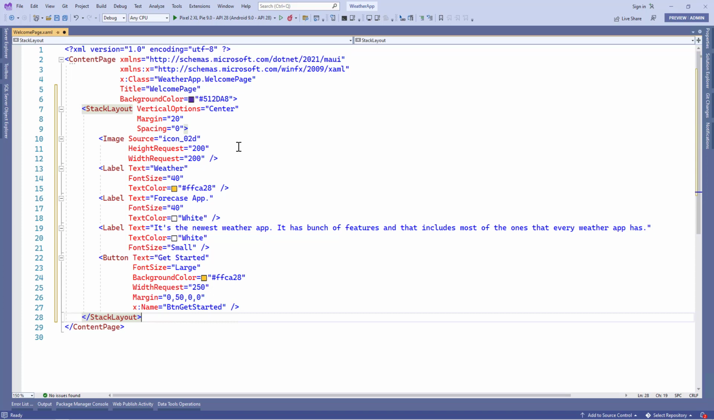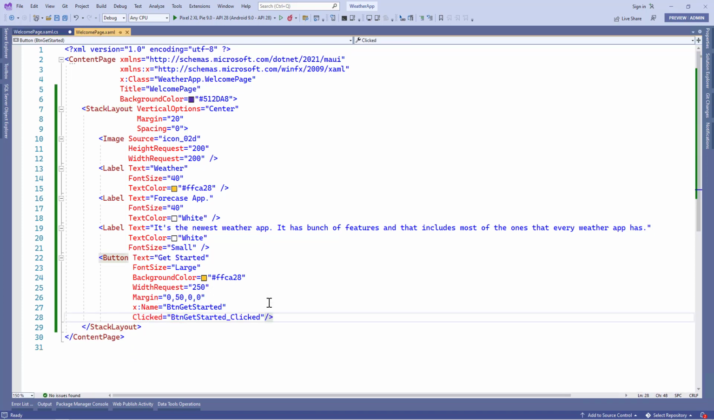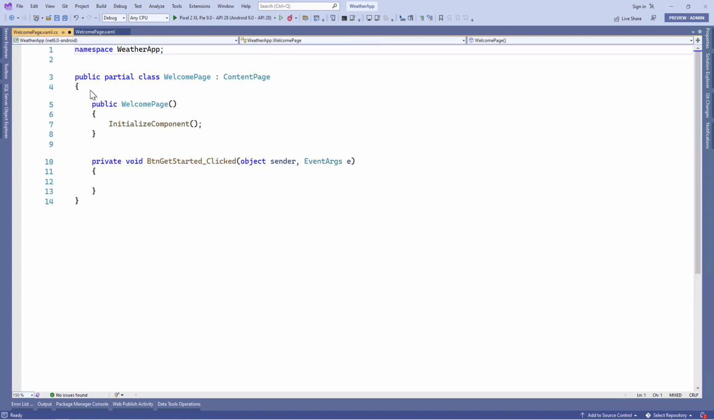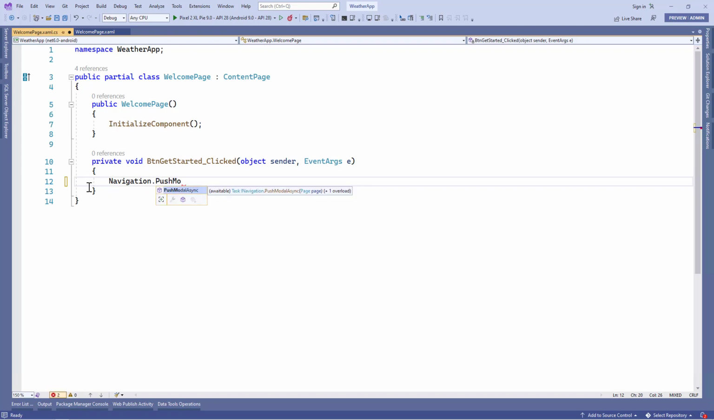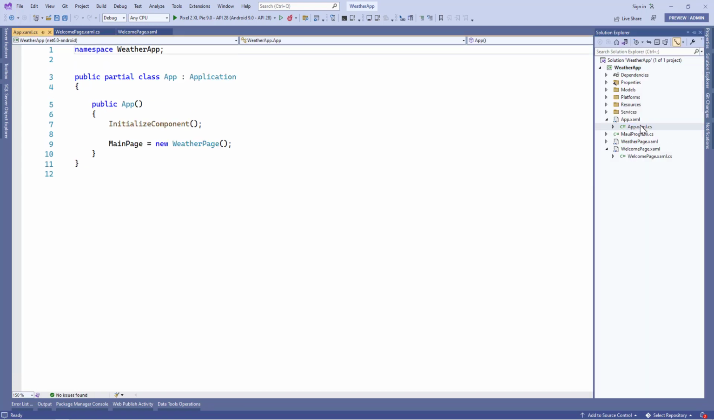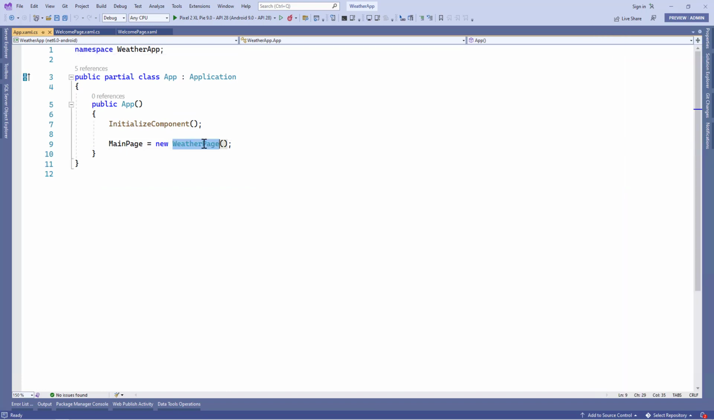Okay, now we'll get the clicked event of this button control, and here we go. In this clicked event, we want to navigate to the weather page. So we'll use Navigation.PushModalAsync, and there we'll pass the weather page. Then in the App.xaml.cs file, we'll set MainPage equals WelcomePage.